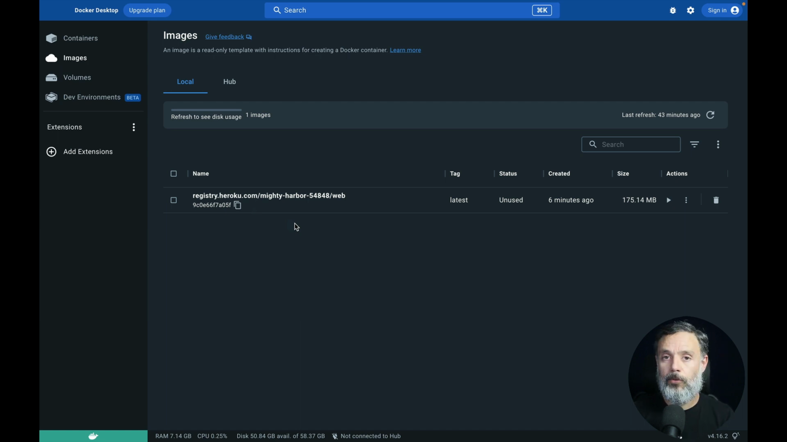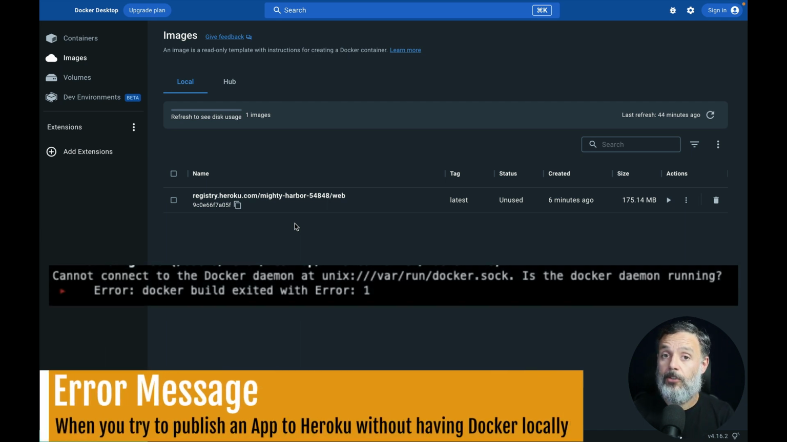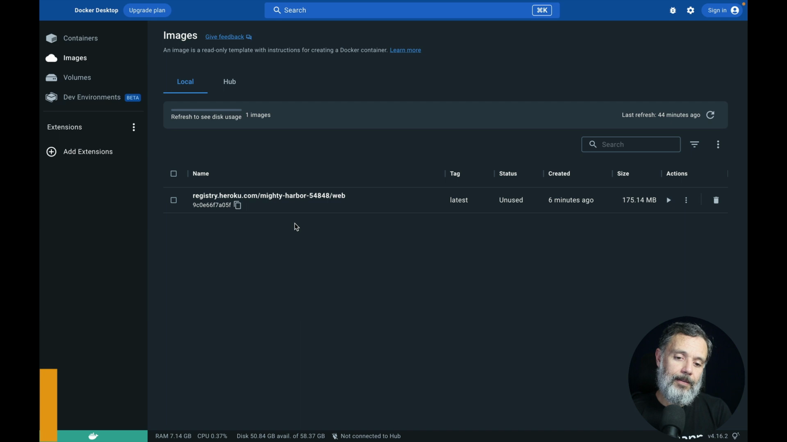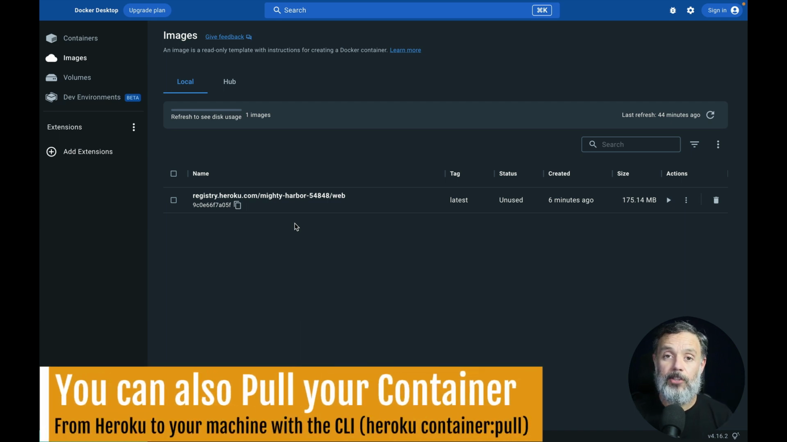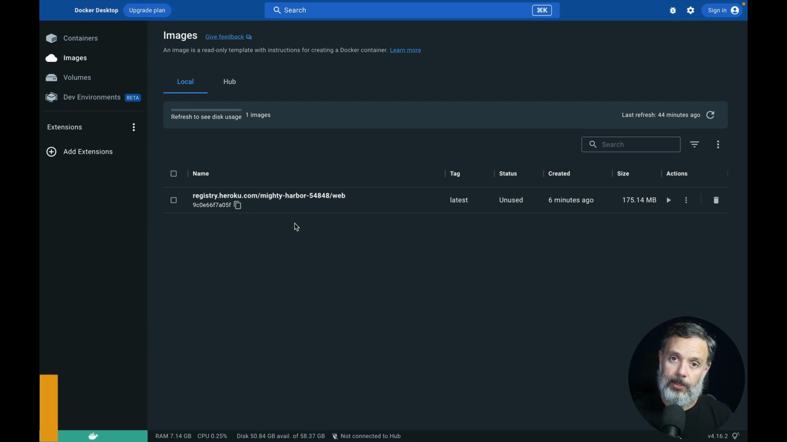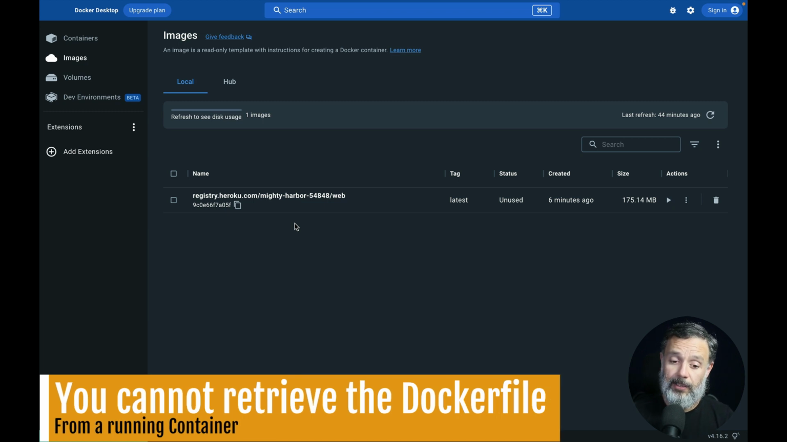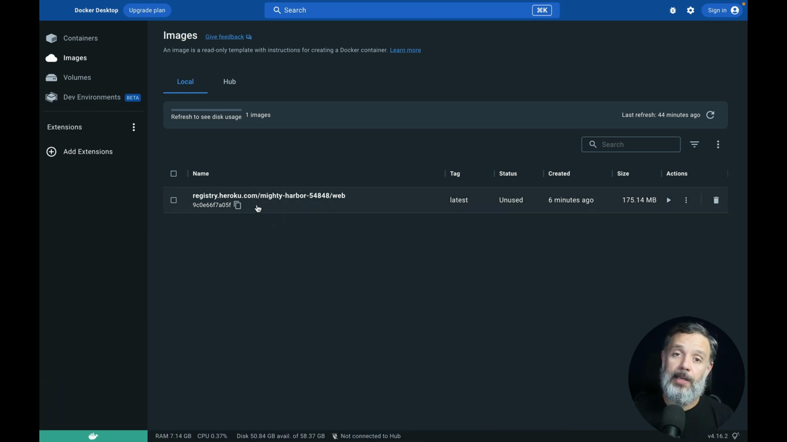This is mandatory. If you try to run the Heroku containers push command from the CLI, it will try to connect to your local Docker running on your machine. And this is very good because you have a copy of that stack already running. The bad news about this strategy is that you cannot retrieve a Dockerfile from a running container. So I have this working on my machine, I have this working in Heroku, but I cannot retrieve a Dockerfile from here.